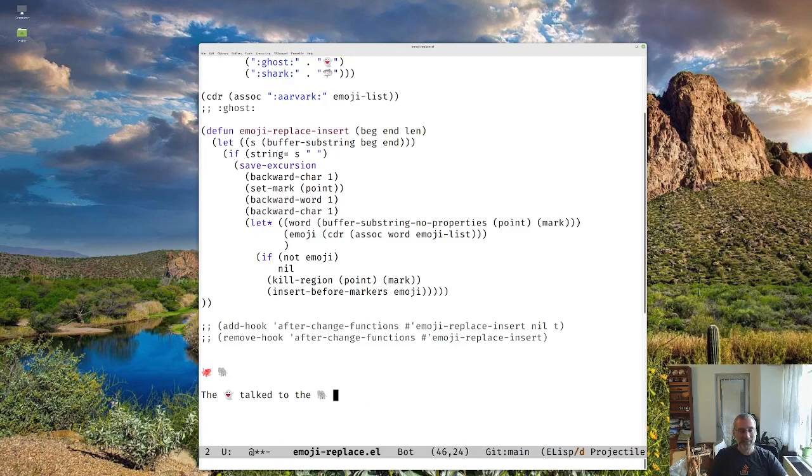That's it, and it wasn't that bad. Now in any buffer we want, we can just add the hook, or we can make it universal, and it will just replace our emoji. So let's remove this hook, and now it no longer does its thing. That's basically it. Let me just clean up the stuff at the bottom.